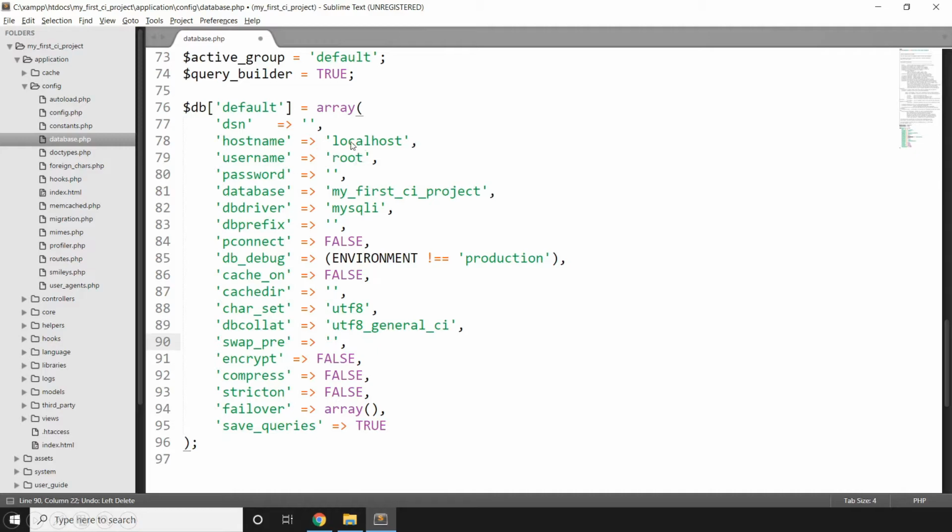For the hostname, I'm going to set localhost. It is because the database and the system are in one server, so I put localhost. Then the username by default is root. Then the password is just an empty string. Then for the database, of course, the database that I created earlier, which is the My First CI project. Okay, then we just need to save that one.